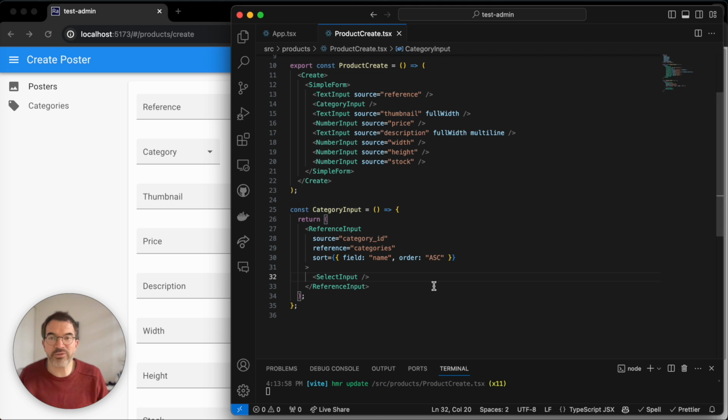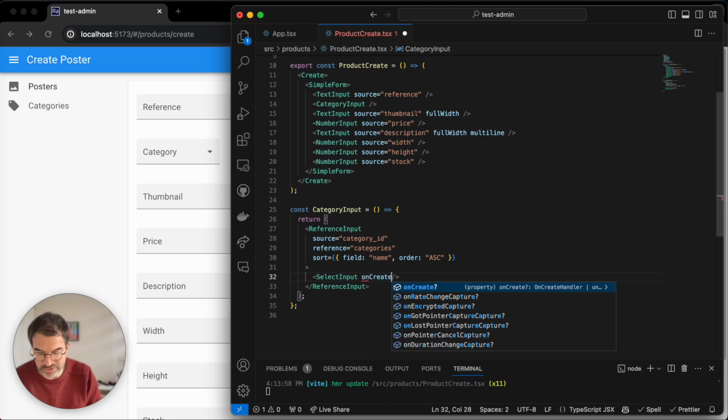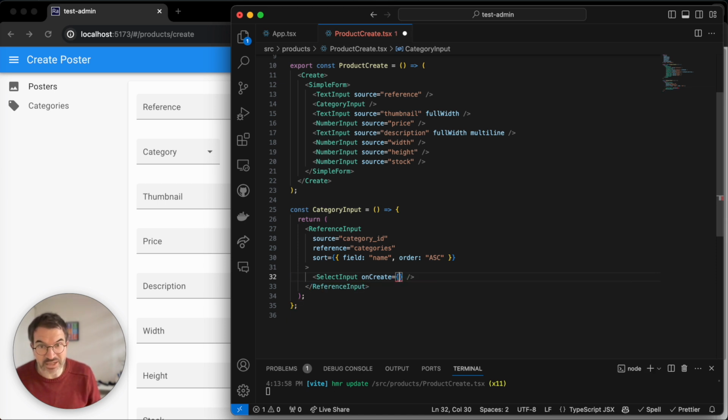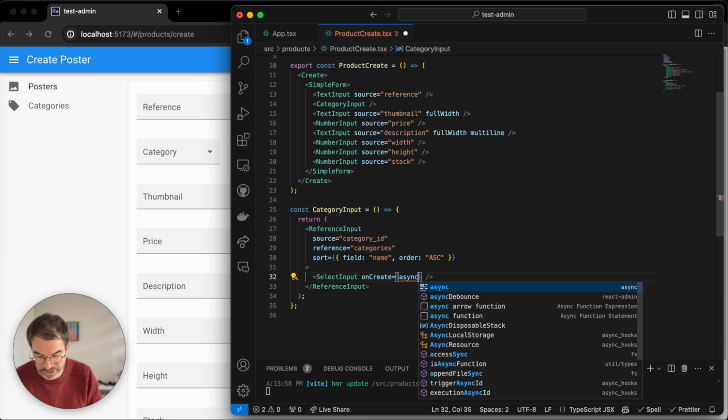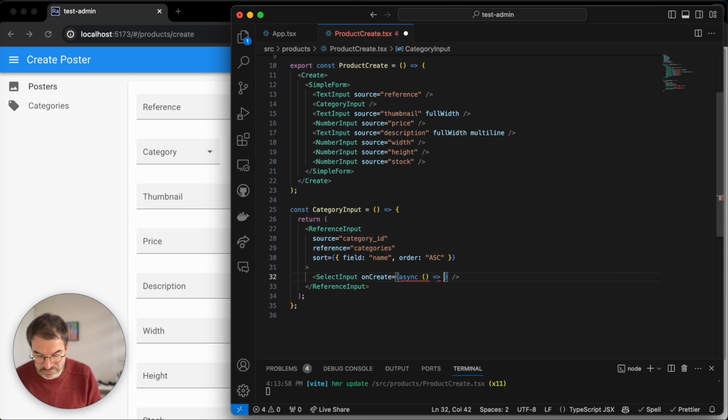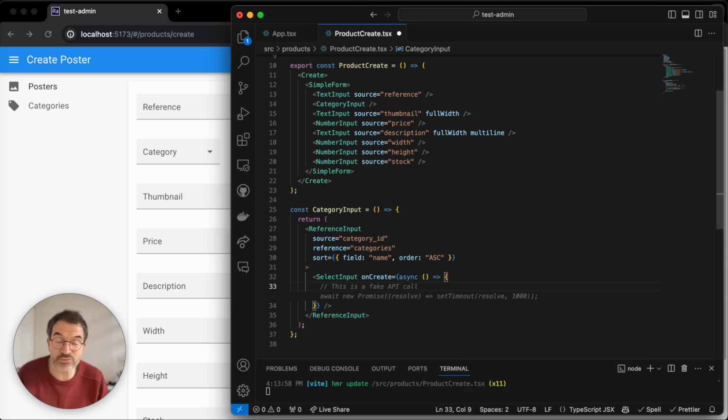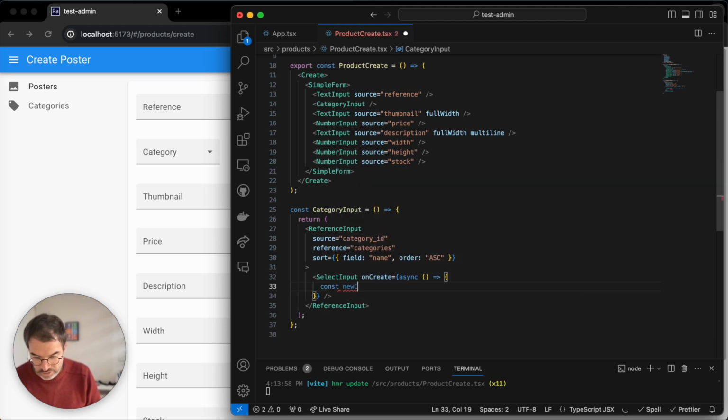Now, if I want the select input to allow creation, I'm going to use the onCreate prop. OnCreate expects an asynchronous callback as a value, and this asynchronous callback should return the new option, the new category. So first I'm going to ask users for the new category name using a prompt.